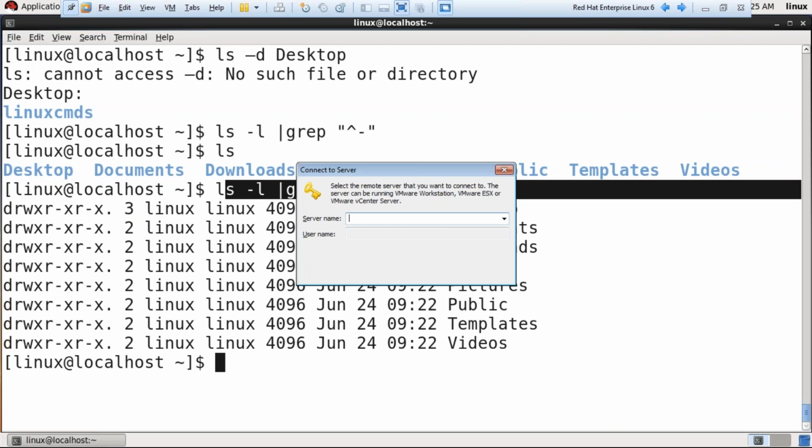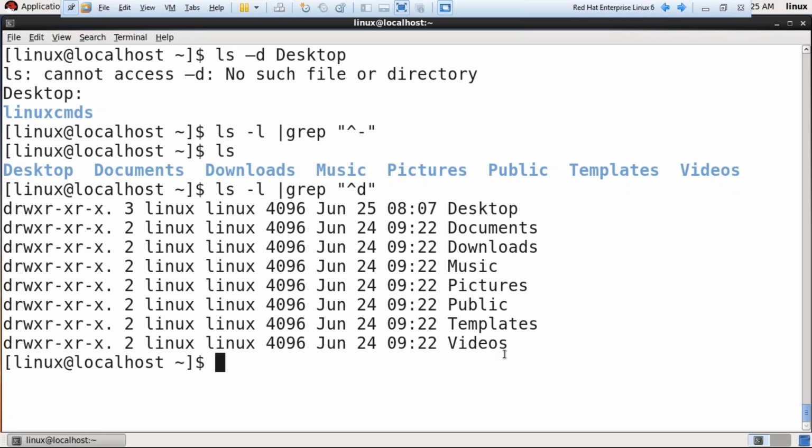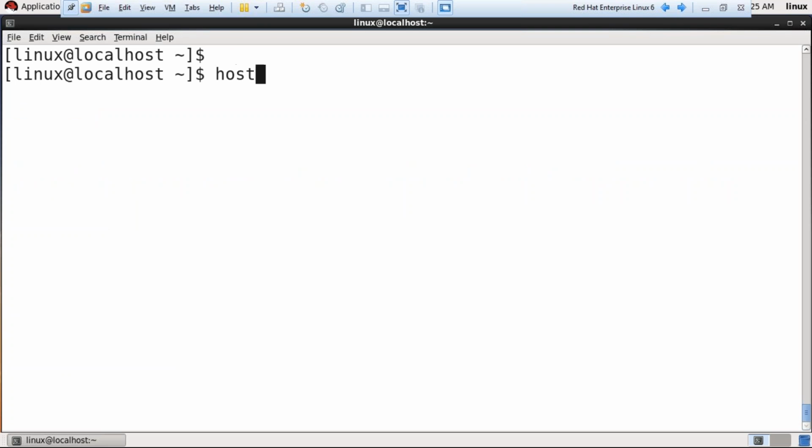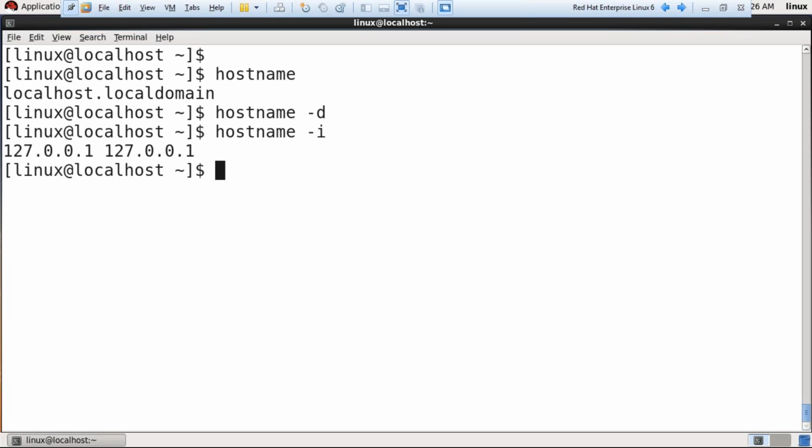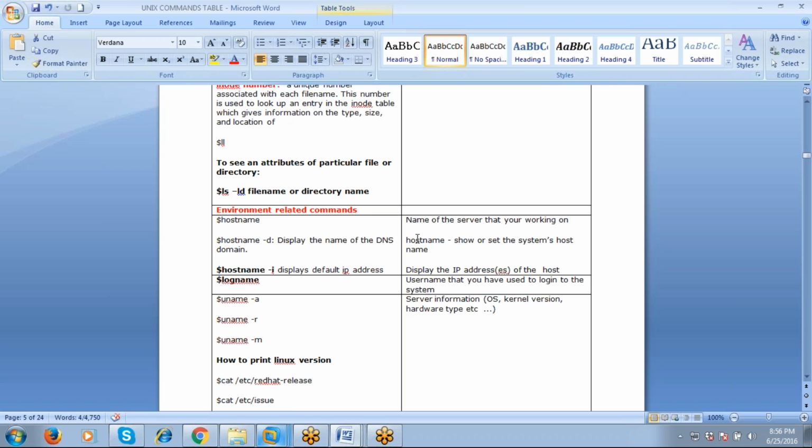I'll just go over there. The first one, hostname. See, this is the default host name. hostname -d, so it is going to display DNS names which are associated with this host name. There are no DNS names associated. hostname -i, this is the default IP address which is associated. This is the default IP address, which will display by using hostname -i.